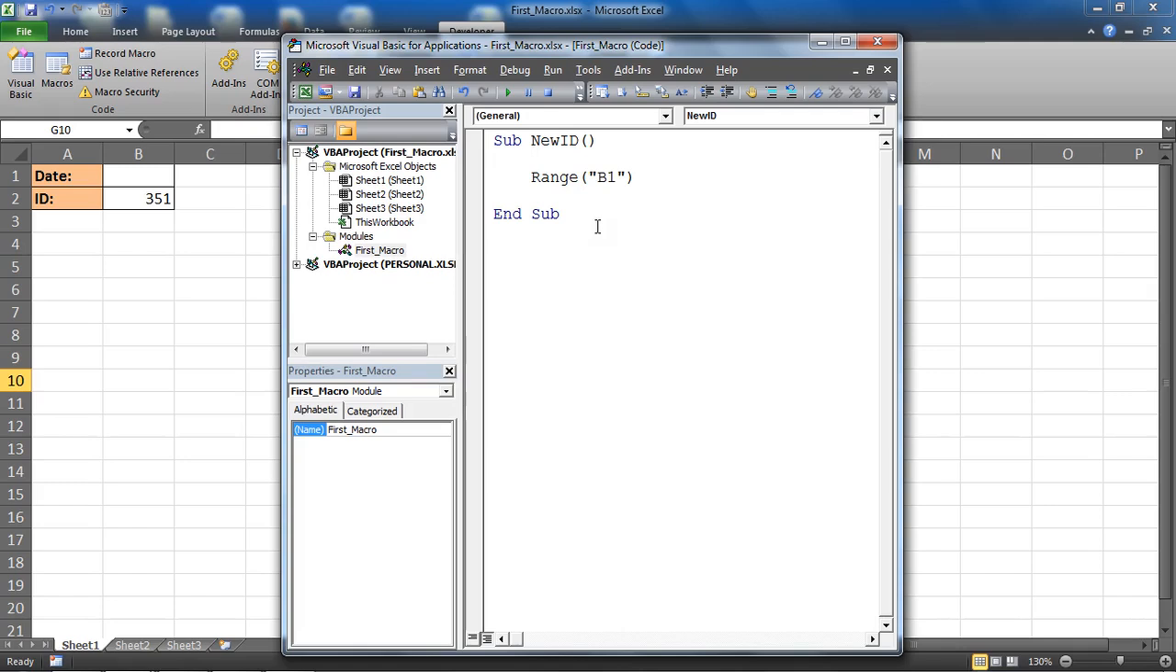So what I'm using here is what's known as an object called range, and it is one of many ways that you can select a cell within your code. It's probably the most common way. It's the way that you'll see when you're recording macros. It's an absolute reference to that cell B1. It has to be B1.